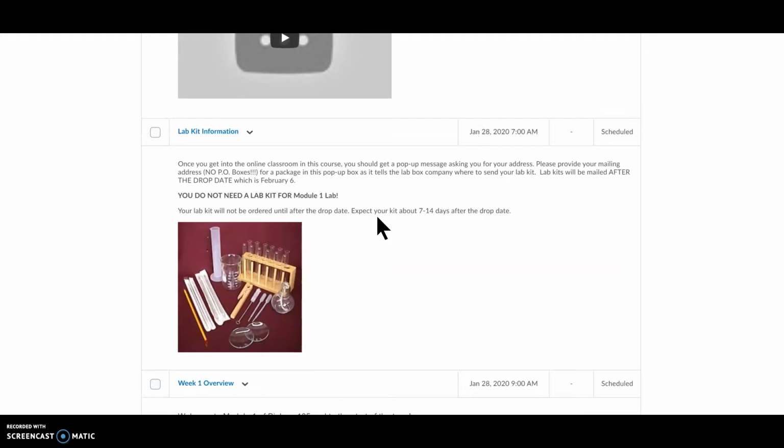The most important thing is you do not need a lab kit for Module 1. If the lab kits for whatever reason come in late or something like that, then I will most likely change the due dates for lab 2. So you don't have to stress about that. Your most important job is to get that mailing address in there. You already paid for the lab kit when you paid for this course, so nothing should prevent you from doing this.